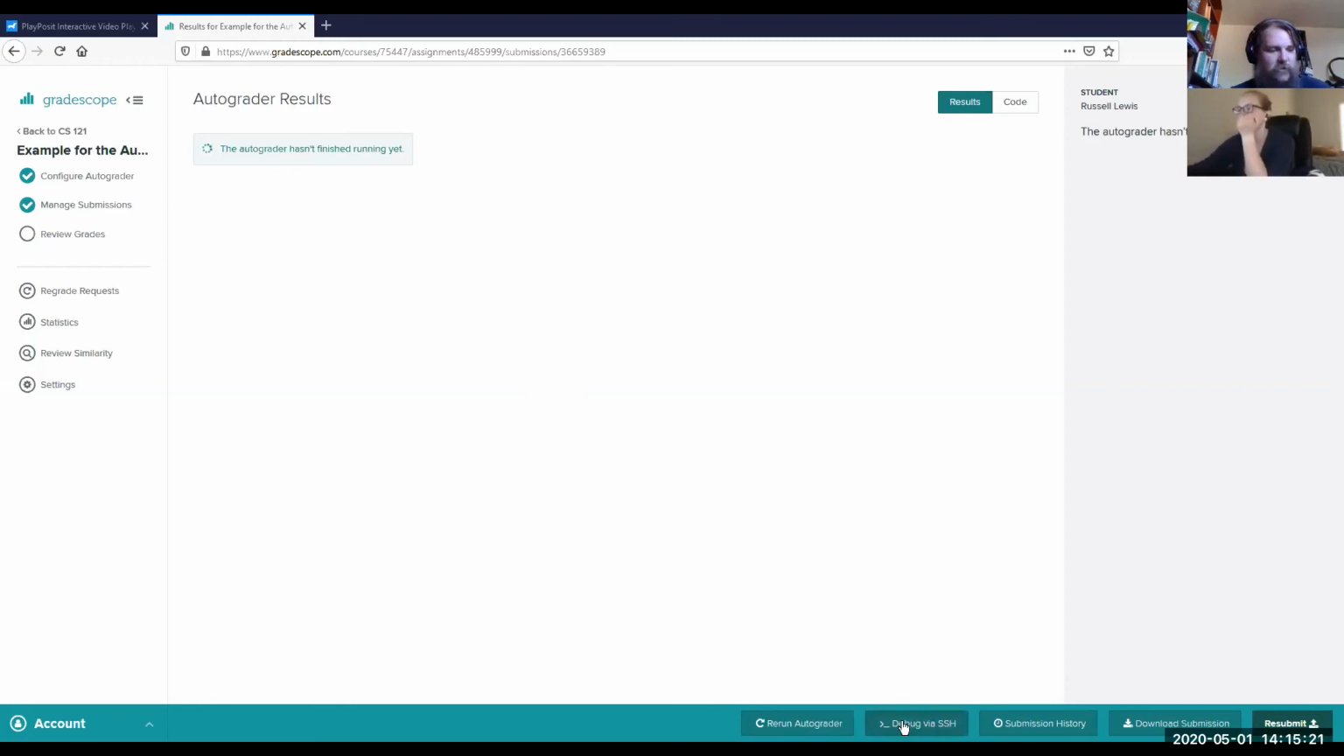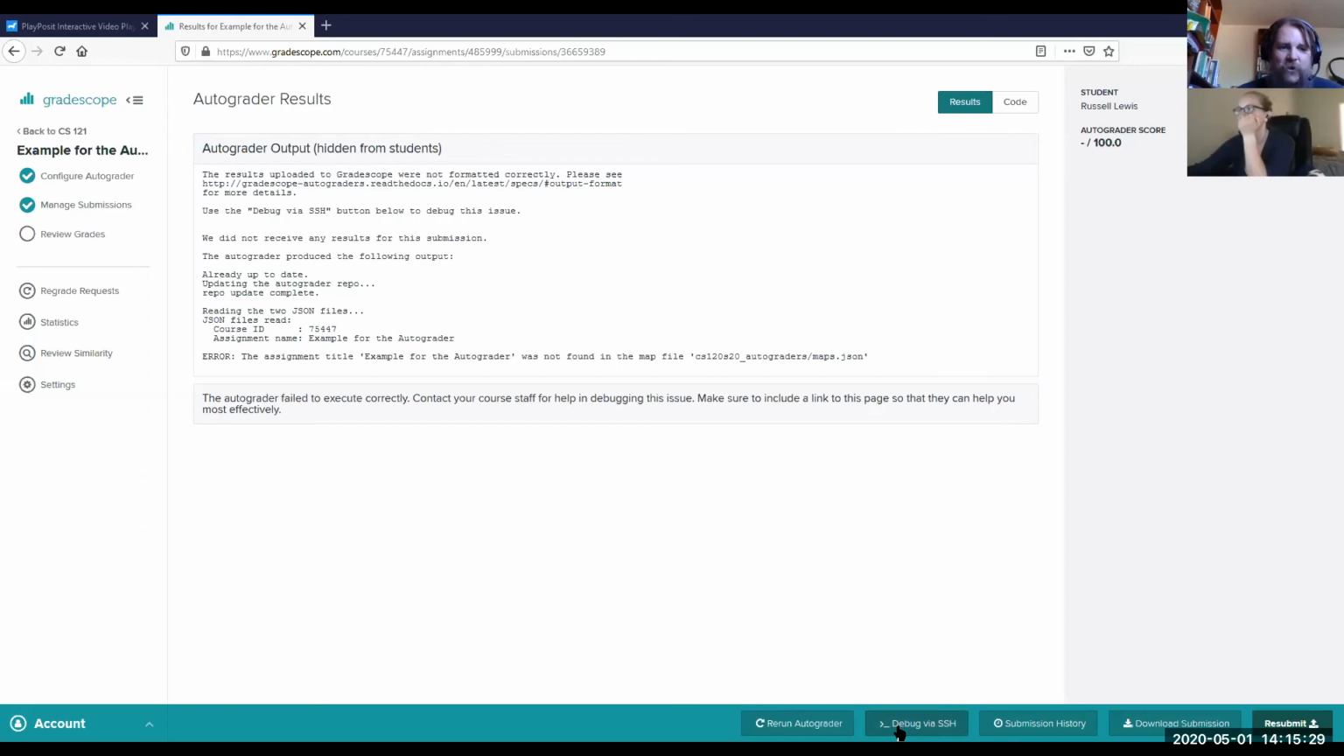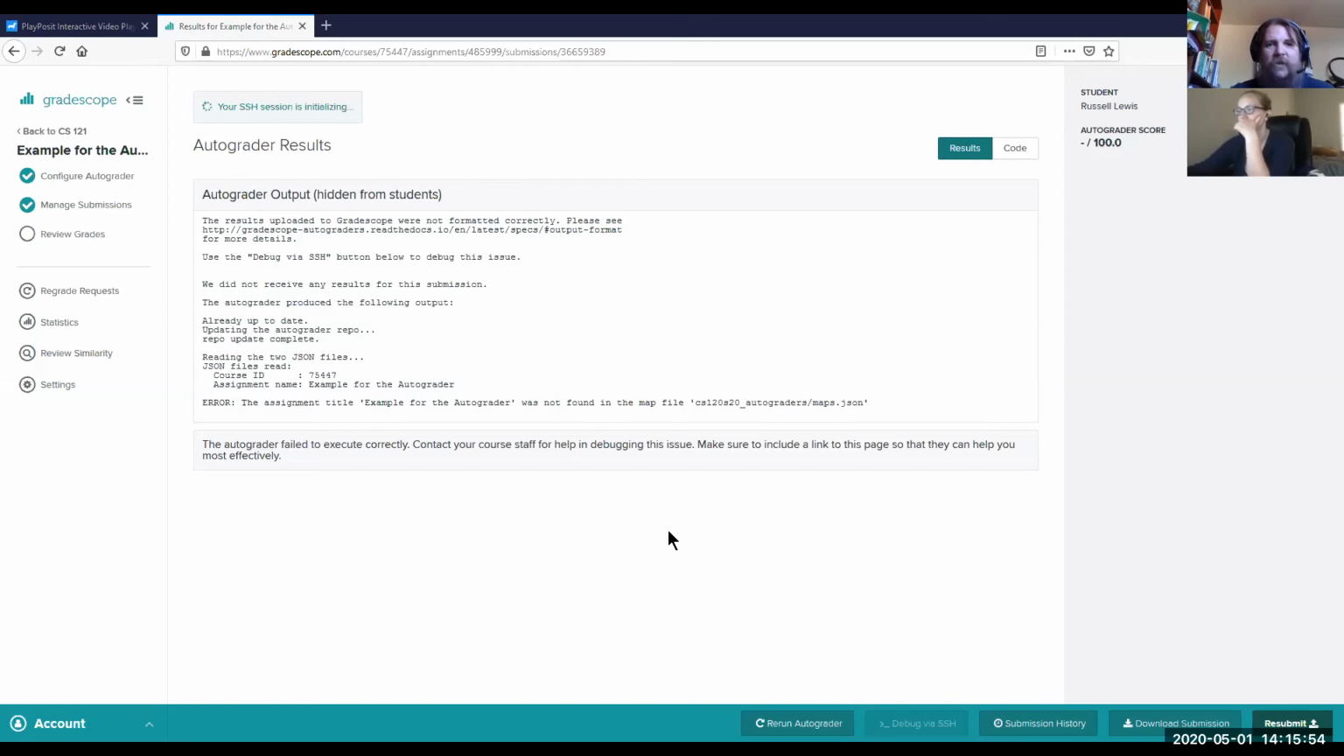But once it's running, you can say debug via SSH. I'm a big fan of this, because you don't want to debug your AutoGrader inside this interface. It takes an age to build a new zip file, upload it to Gradescope, they create a new Docker image, then you test it out, you find out it's broken again. It's not great. But if you go take a look at it, debug via SSH, I'm going to skip that. I can actually just show you my own directory here.